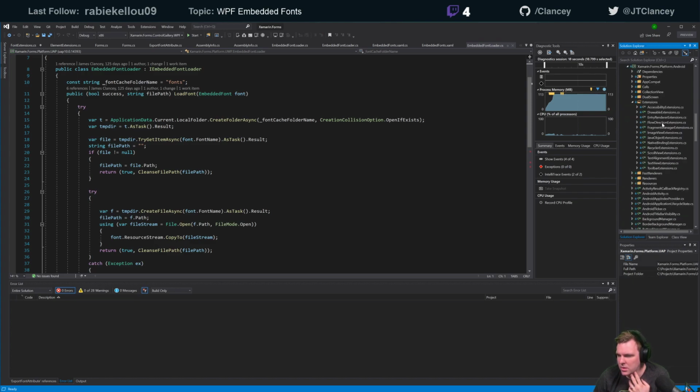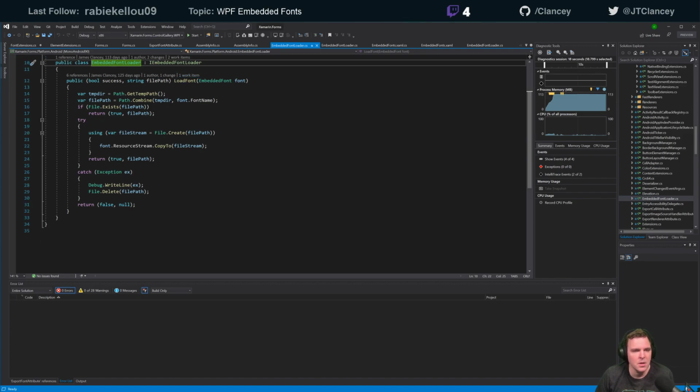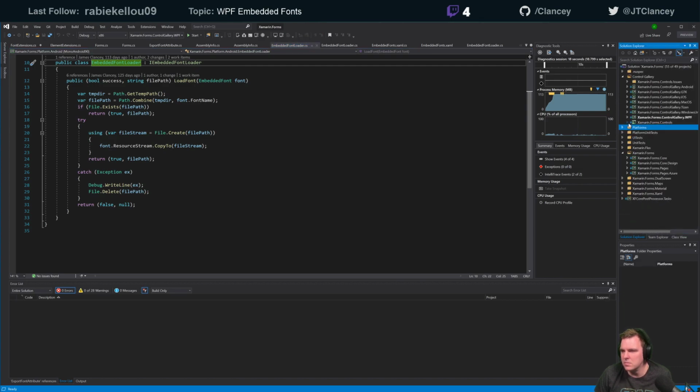And in Android, using the temp folder, it uses its own local app folder. I don't want to just say, hey, load any font from the general temp folder. That's not smart. Not smart at all.